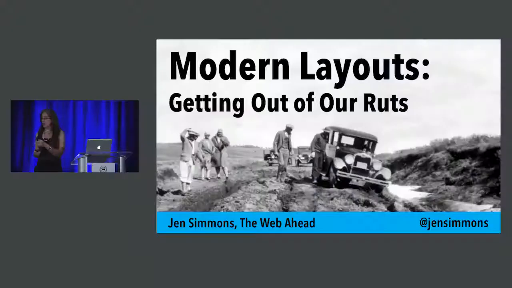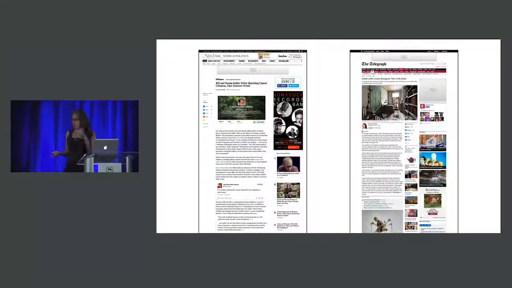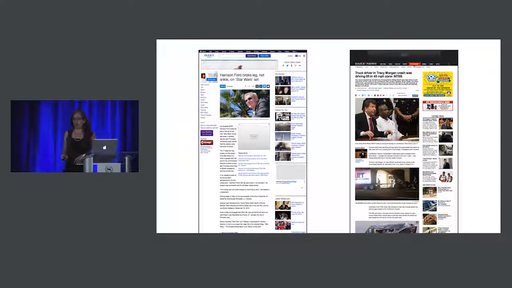And we're going to talk about layouts today and about getting out of some ruts that I feel like we're in when it comes to layouts. Namely, this rut. I've been trying to come up with a name for this. Like it's the I-beam layout, so I'm going to call it that. If you come up with a better name, will you tell me? Because I think we need to name this so that we can start shaming it a little bit.